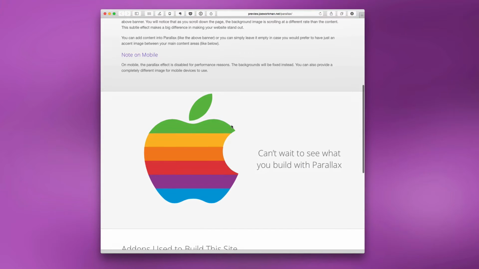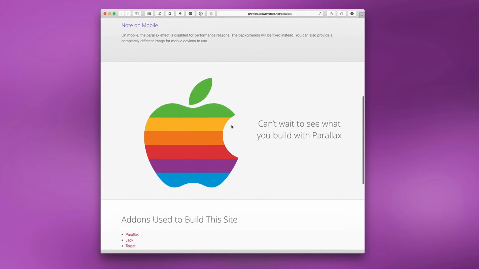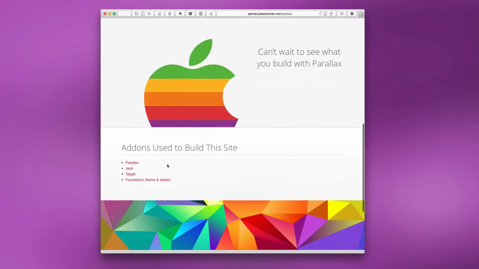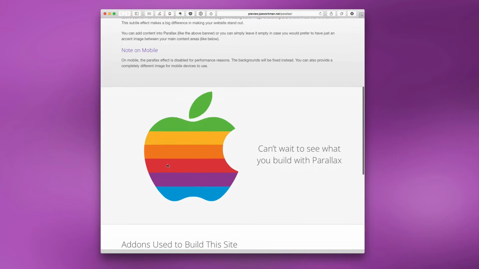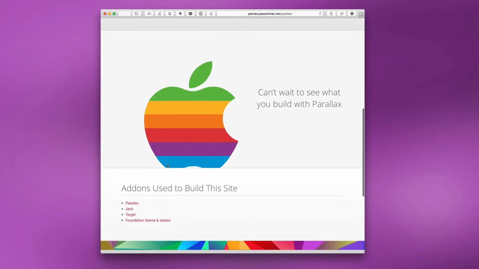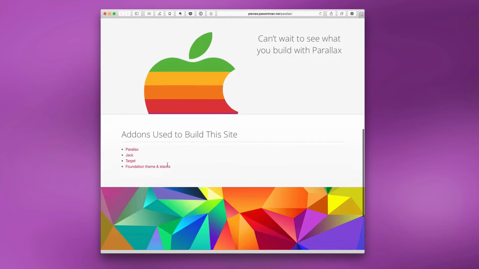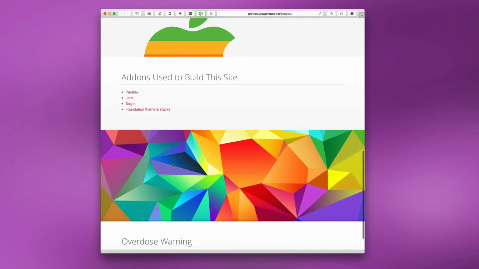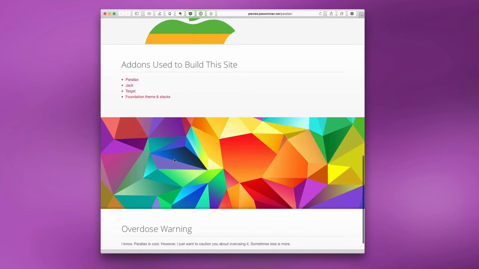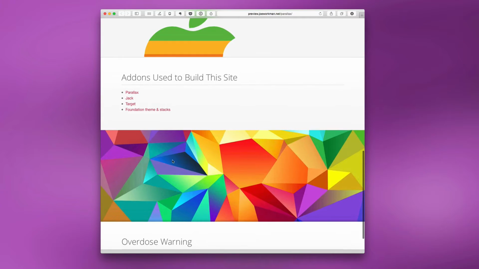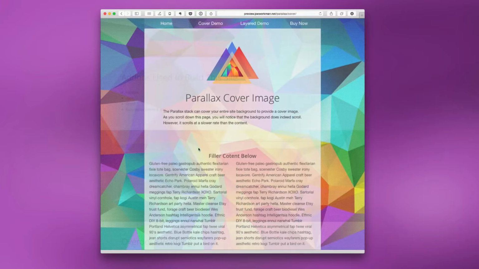The next effect here we have is the apple. In this apple, we'll notice that it's moving up and down, right? It's not fixed. It is scrolling, but it is scrolling at a different rate than the content. And finally, at the bottom, we have something similar to the banner, where it's just an image, right? There's no content within it. And that's another thing you can notice: you can have content inside Parallax or you can have just the image. It's up to you.